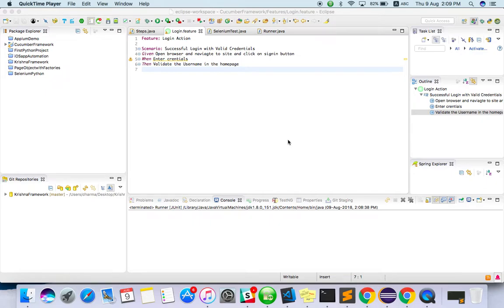Let's see in this video how to pass the username and password in the feature file itself. When you are implementing Cucumber, in the last video we saw how to run a sample script, and now we can pass a parameter in the feature file itself.